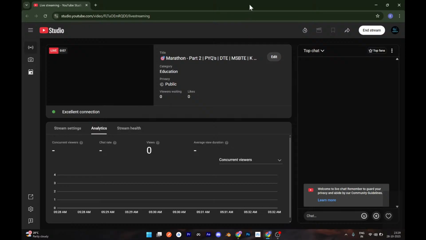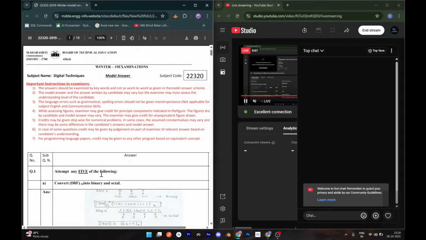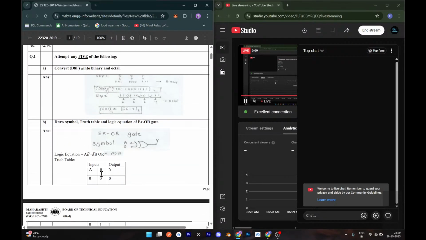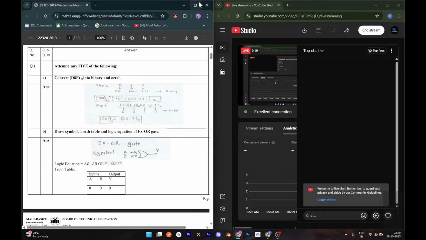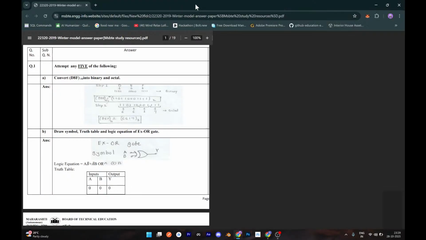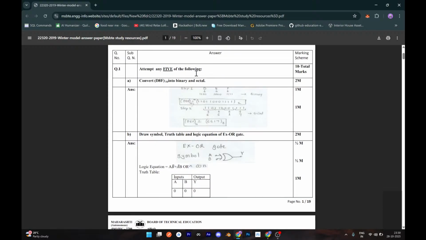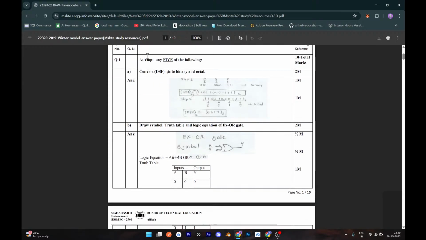So yesterday we did the marathon for part one, where we saw the UT paper, and now we are doing this part, which is the remaining half of the question paper. Yesterday we did till question number three. Am I correct, guys? Now we are moving forward and doing the next part. Till then, let's see what we did yesterday.